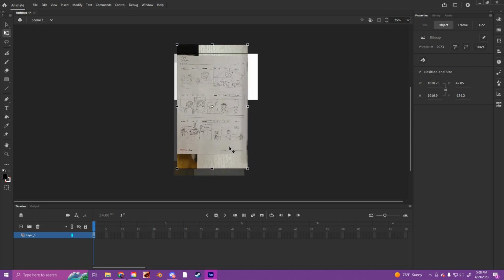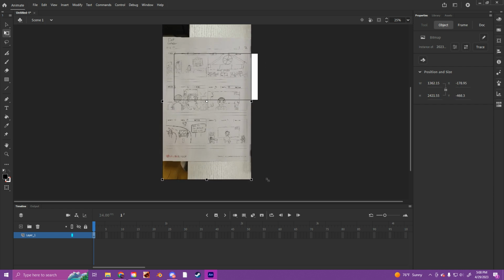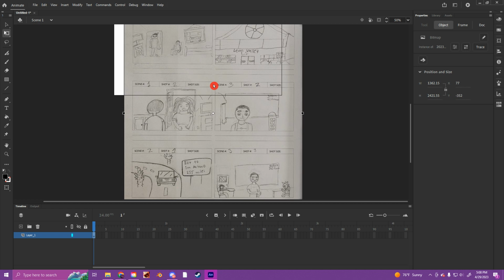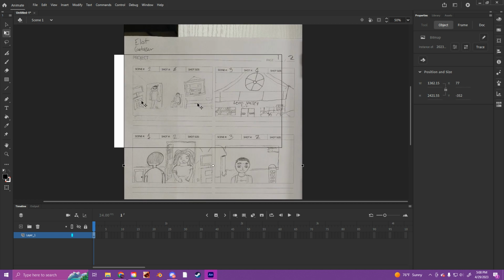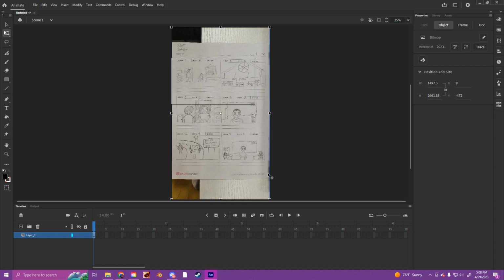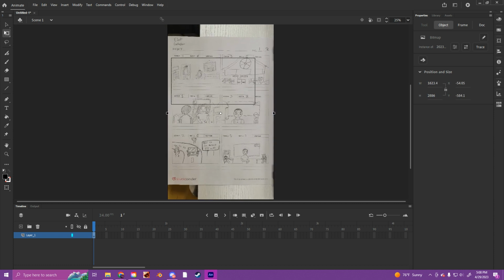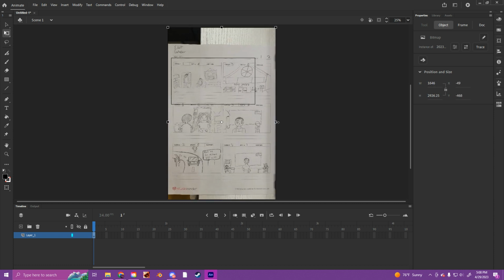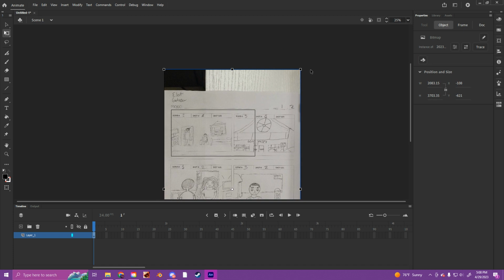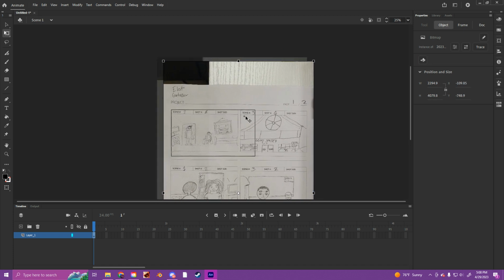And all I'm doing now is kind of resizing this. You want to do one frame or one panel of your paper at a time. So this is the first one I'm working with. Holding shift will help you resize it proportionately. If you don't hold shift, you can distort it if you'd like. That's completely up to you though. I don't like warping images.